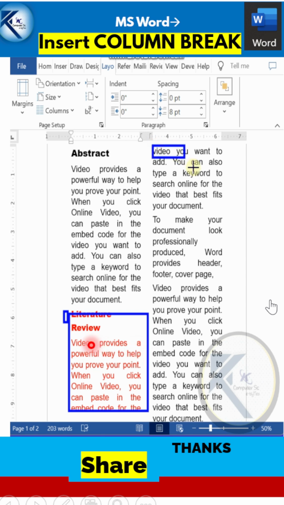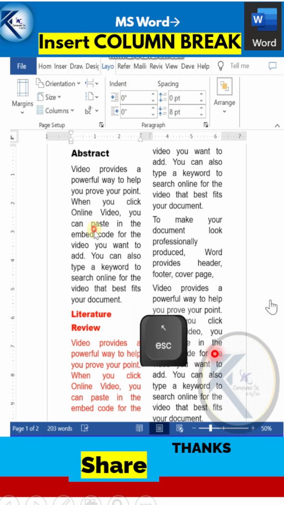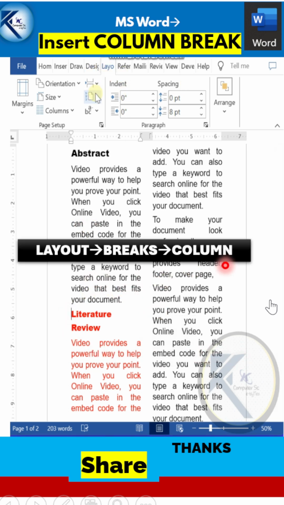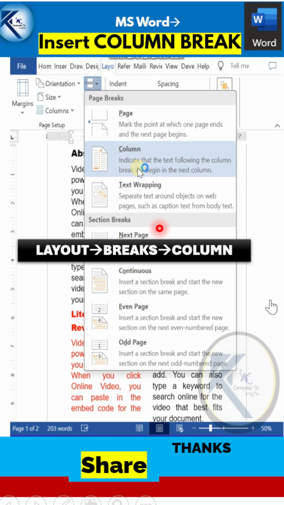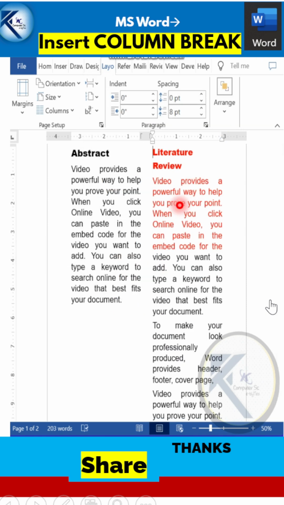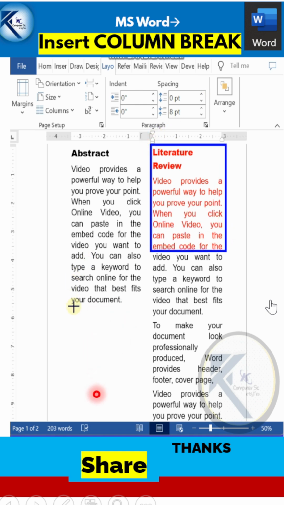To insert the column break, click at the position where you want to add a column break and then choose this option, Layout, Breaks and Column. So see, the document content which follows the column break will now start from the next column, and this space has become empty. Any keyboard shortcut?